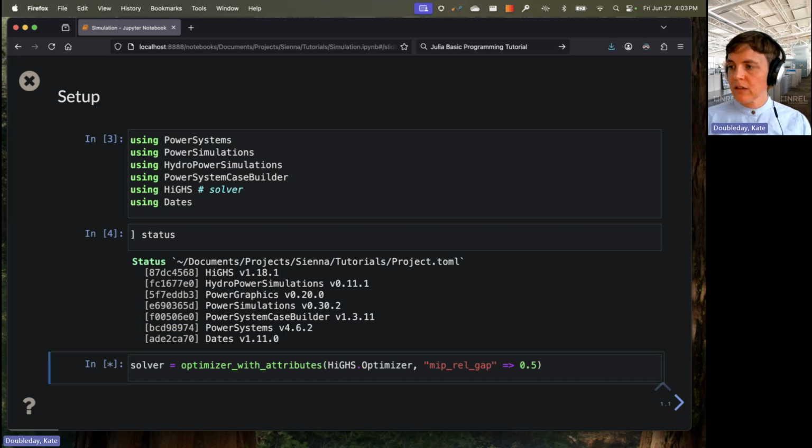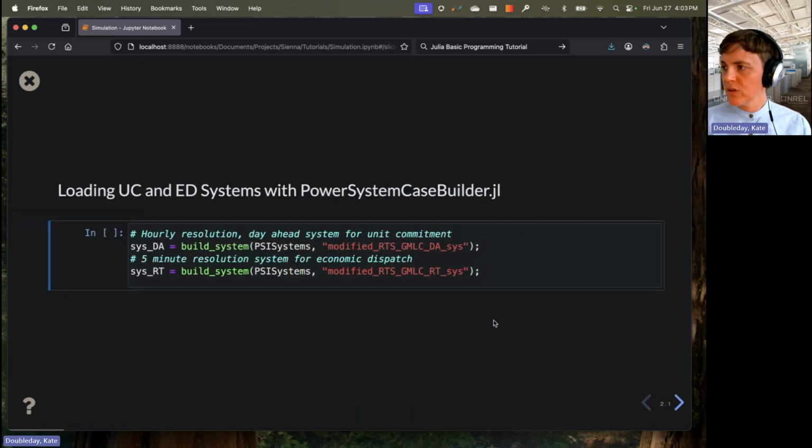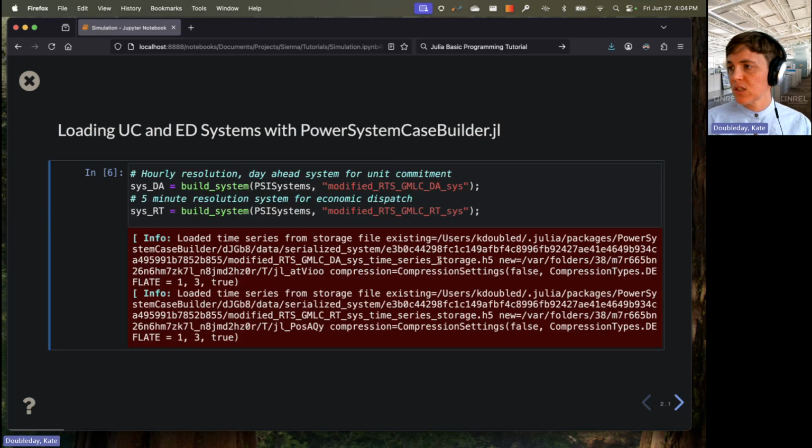I'll also load in the Highs solver. And then we'll start defining the data sets for two stages, a unit commitment stage and an economic dispatch stage. These are two versions of this RTS-GML-C dataset that are available through Power System Case Builder, but one has been modified for hourly resolution modeling suitable for the day-ahead unit commitment, and the other one has 5-minute resolution data suitable for modeling a real-time market updated every 15 minutes.